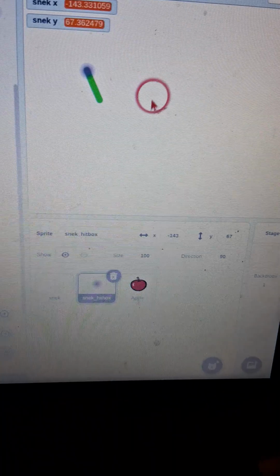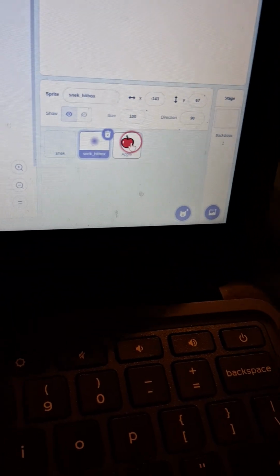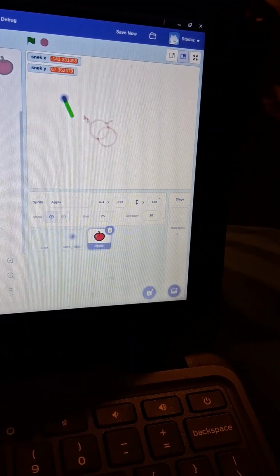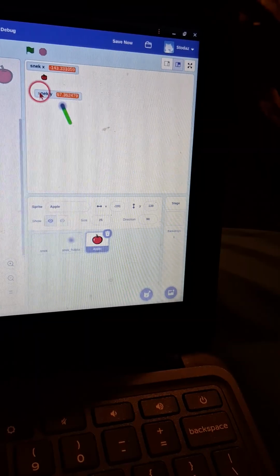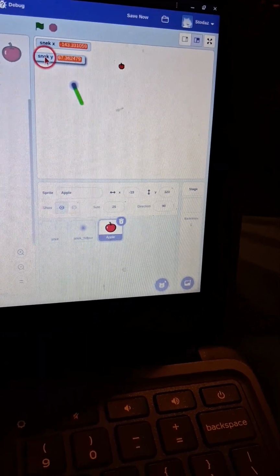Where the hell did my apple go? What? Where did my apple go? You seriously behind the phone? Are we being serious right now? Okay, I guess we are.